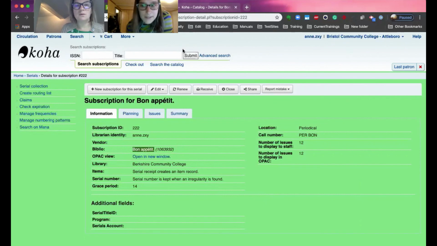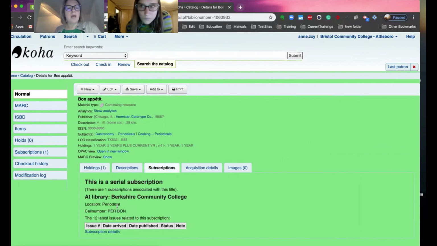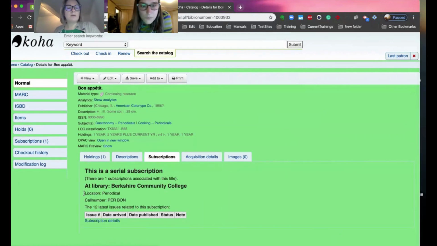Reading my mind, I was going to say, let's show them what the subscriptions tab looks like. Prior to this creation of the subscription, we did not have this tab. Once you create a subscription for a Biblio record, you will get that nice little tab, and this will keep all your subscription information here. So it gives you a nice summary, the location we assigned it, the call number, the latest 12 issues when they start to appear will be here, as well as a nice access point back to the serials module.